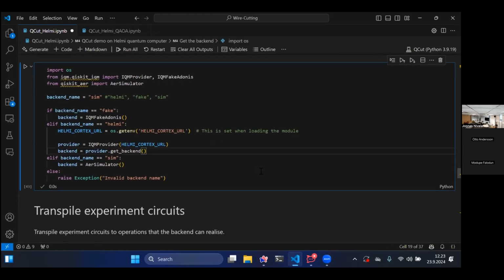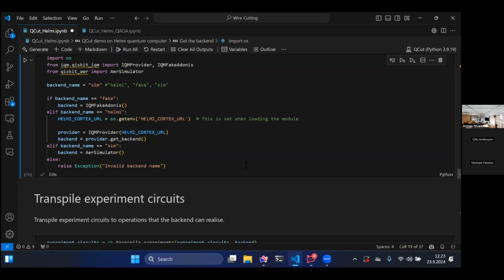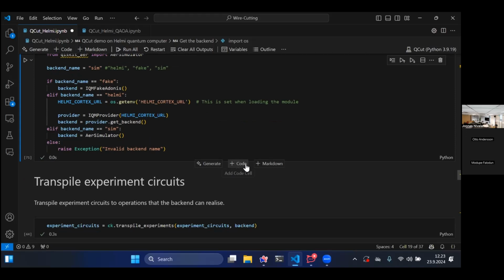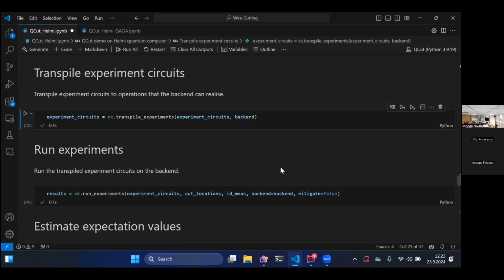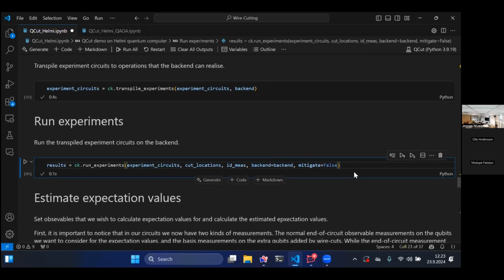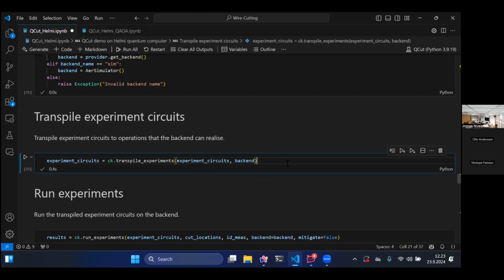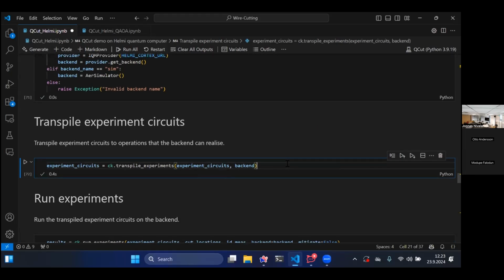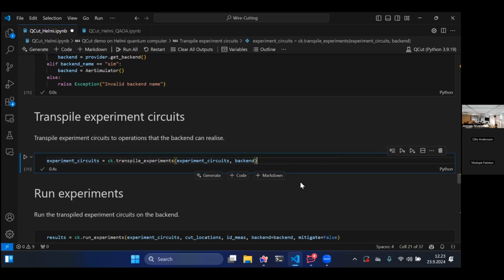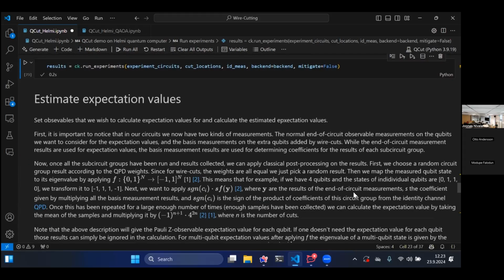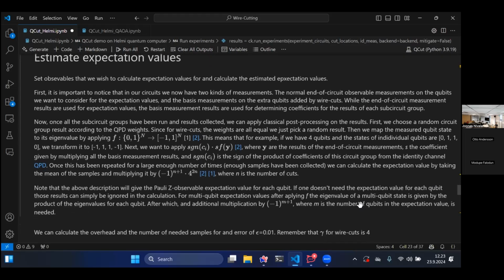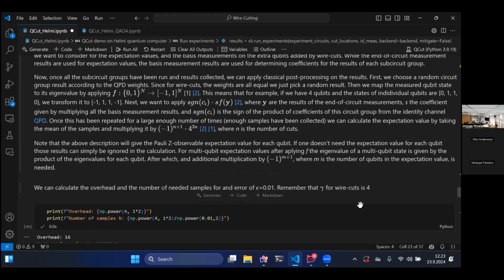And here we just take backend. At first we'll just use an ideal simulator. And then we can execute the circuits. Sorry, actually, here we transpile the experiments. It doesn't really matter for the ideal simulator, but if you were using some actual quantum backend, then you need to transpile your experiments into the basis gates of your backend. And then after that, we can run the experiments. And then here's just described again the post-processing part.